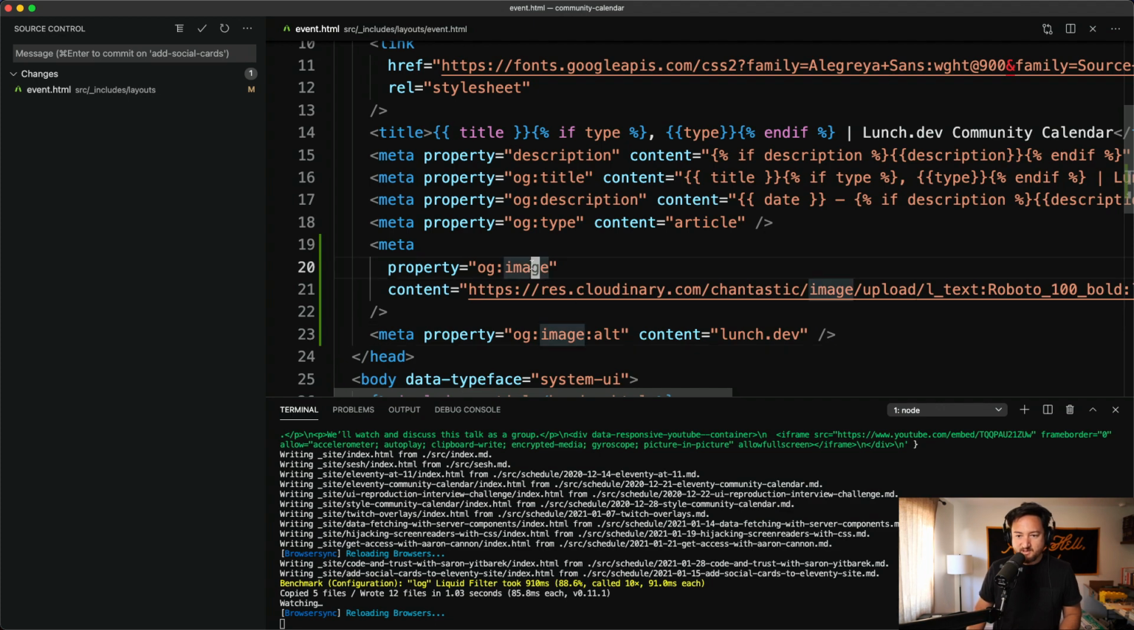So we have our image tag, which is going to go up here. And then we have our alt there. OG image and OG image alt to event.html. Cool. We'll get a preview for that in a second.